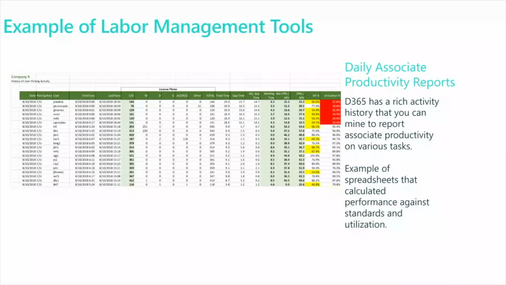And then the other thing I mentioned is labor management reports. This would be historical. This would be an example of a historical labor management report: how efficient have my pickers been within the warehouse over a given period of time? I can look at their utilization, and how well they've been doing over the last period of time in this type of report. So that's historical reporting on labor.